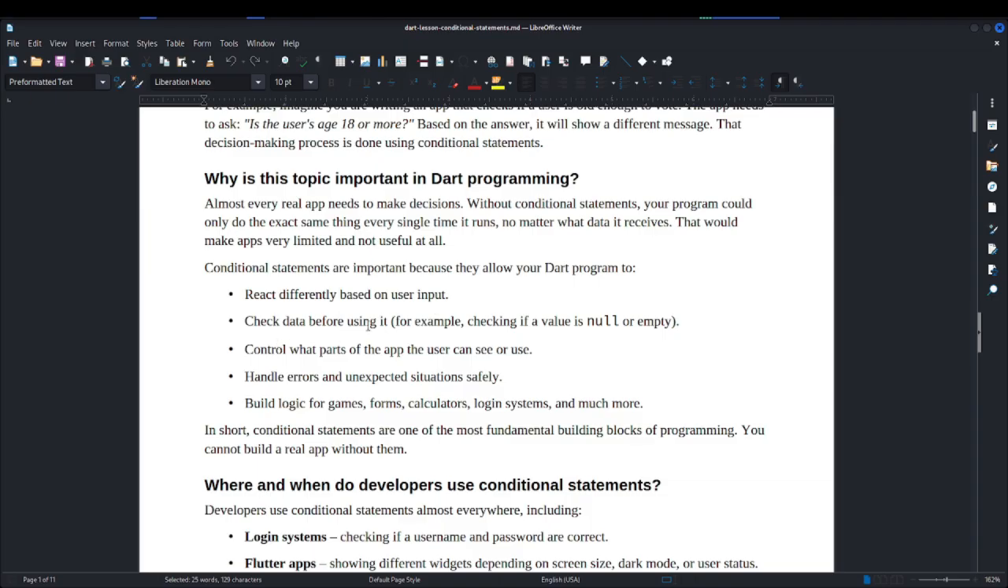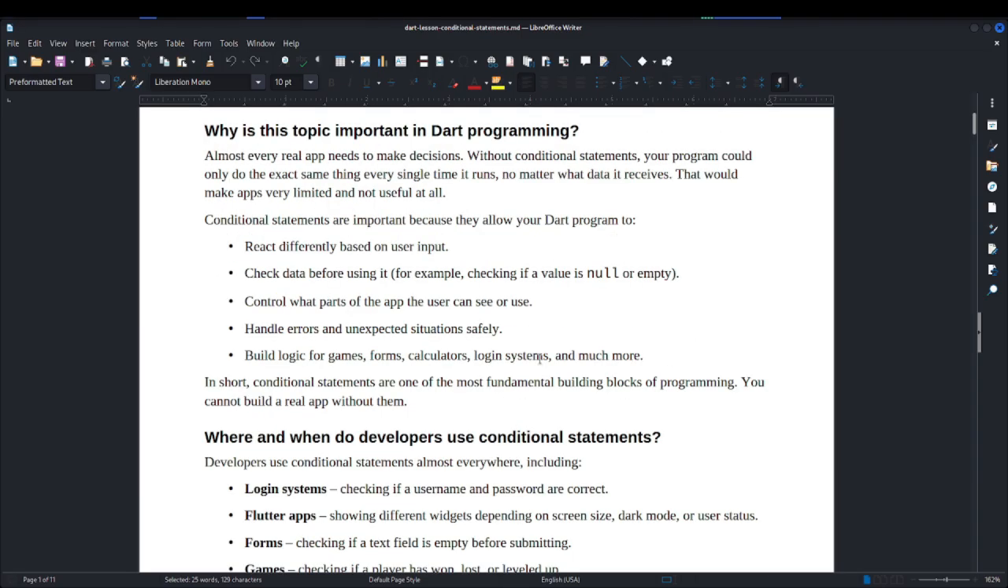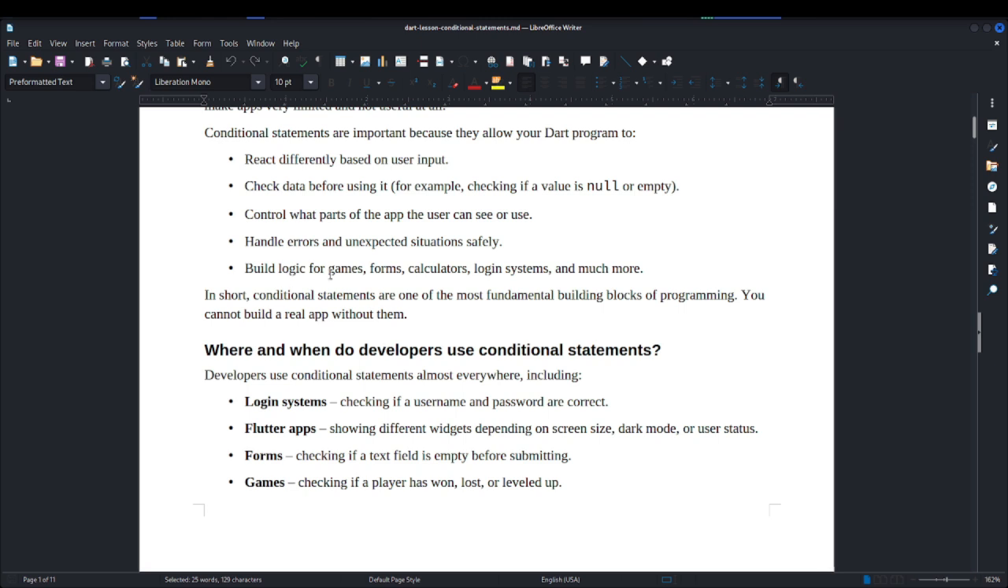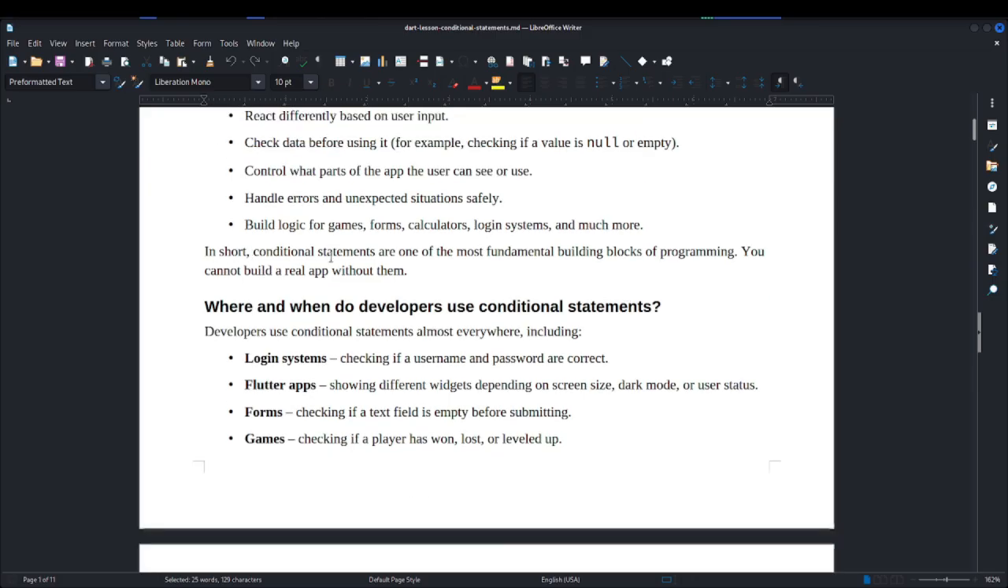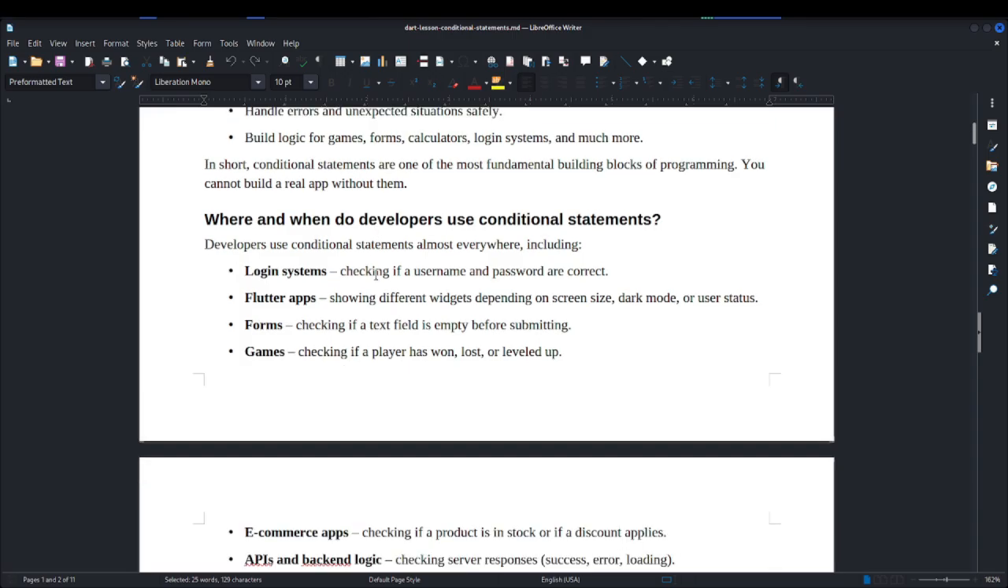They let you check data before using it, for example checking if a value is null or empty. They control what part of the app the user can see or use. They handle errors and unexpected situations safely. They build logic for games, forms, calculators, login systems, and much more. In short, conditional statements are one of the most fundamental building blocks of programming. You cannot build a real app without them.